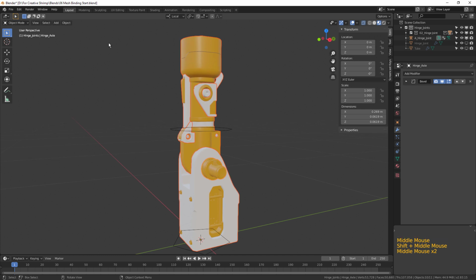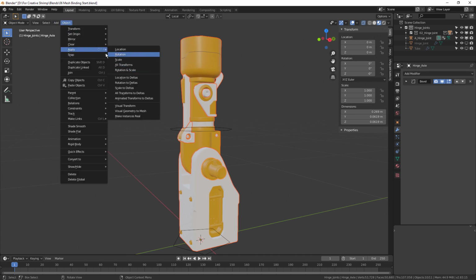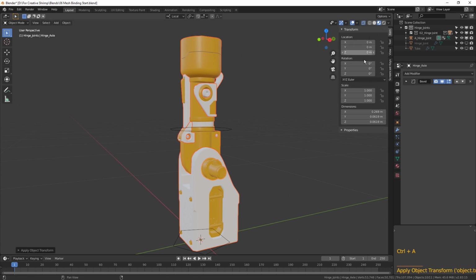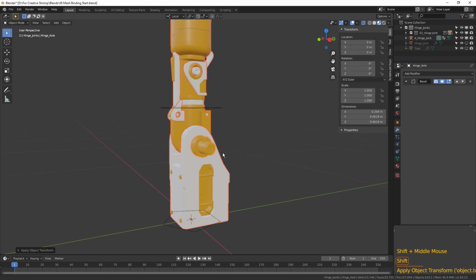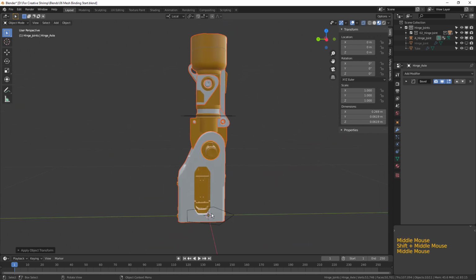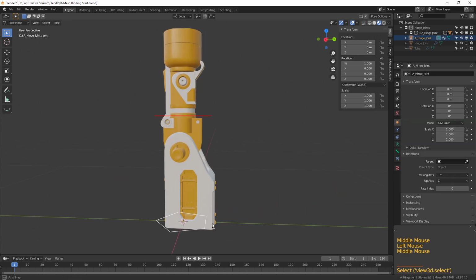Alright, with everything selected, simply go to Object, Apply, All Transforms, or use the shortcut key Control A, All Transforms. And that will reset all the transforms of your objects where they are in the world. It will make sure that your pivot points are also at the dead center of the scene, where it's also the pivot point of the armature.